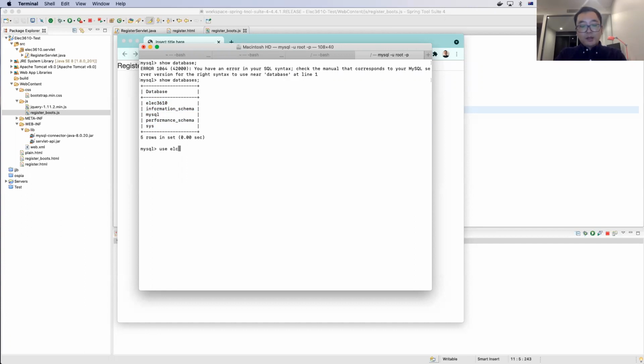I use elect3610, and now we are in the database elect3610. And next step, I'm going to show you all the tables in this database. Actually, there's no table.